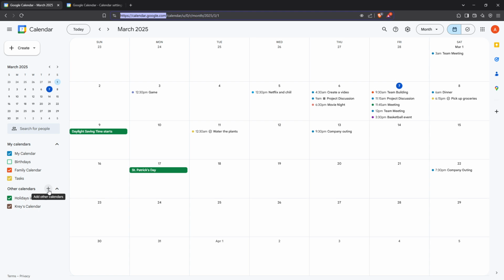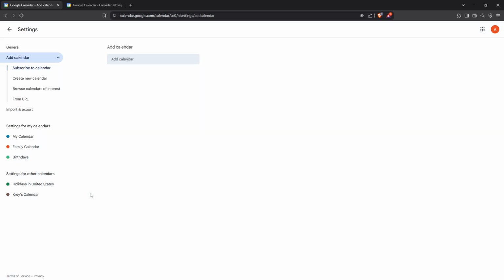Next to Other Calendars, you'll notice a small plus symbol. Go ahead and click on that. This will open up a menu with several options for adding calendars. From this menu, select Subscribe to Calendar. This choice is the gateway to connecting with other people's schedules.